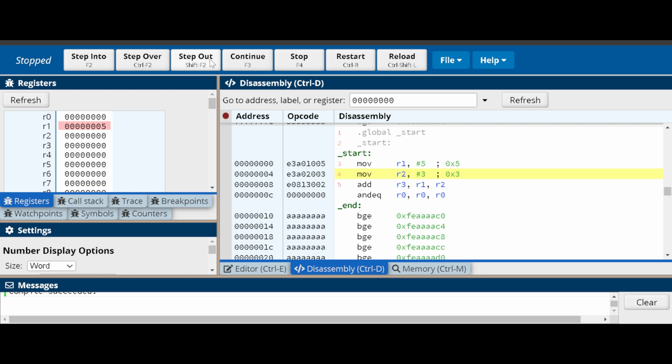And then I'm going to execute the next instruction. So I'm going to click on step over. So that's 5, and we moved 3 into R2 right here. We see that. And then I expect once I execute the add is to add 3 and 5, which will equal 8. And I should see the value 8 in R3. Here we go. So I executed that instruction. Now I see the value 8 loaded into R3. And that's it. That's the program.